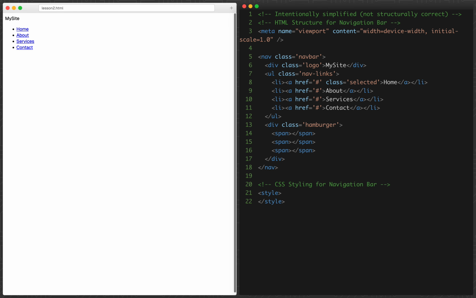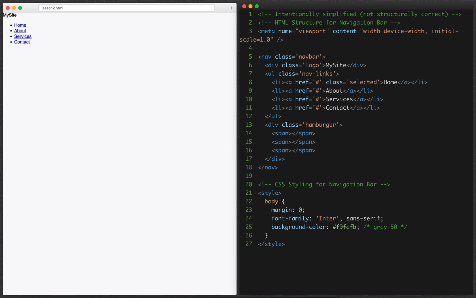Now we'll add our CSS styling. We start by creating a style tag to contain all our CSS rules. We begin by styling the body, removing default margins, setting a modern font stack, and adding a subtle light gray background from the Tailwind palette.